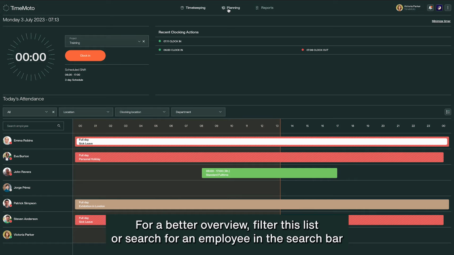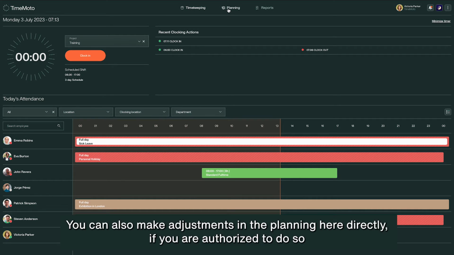For a better overview, filter this list or search for an employee in the search bar. You can also make adjustments in the planning here directly if you are authorized to do so.